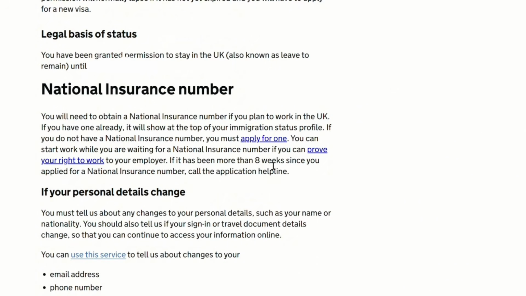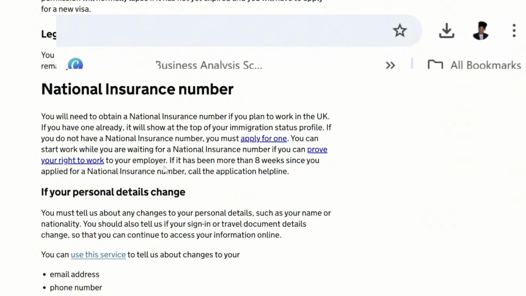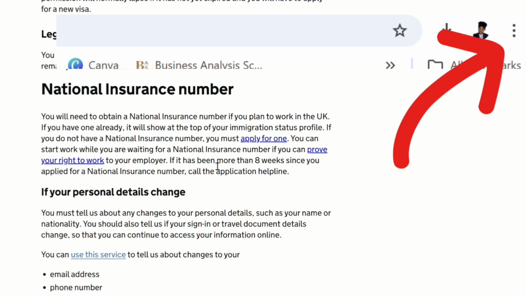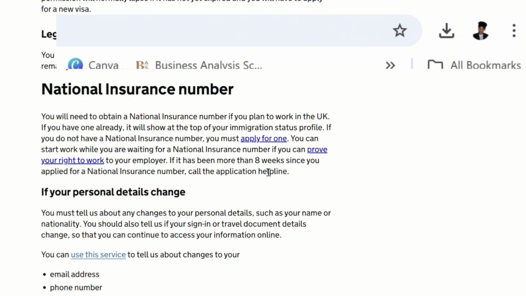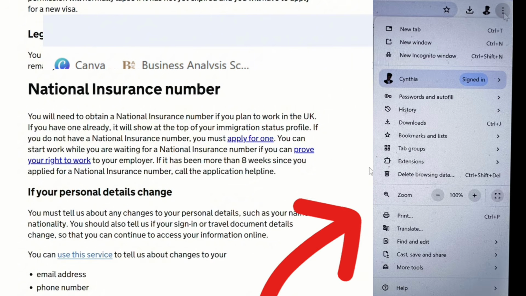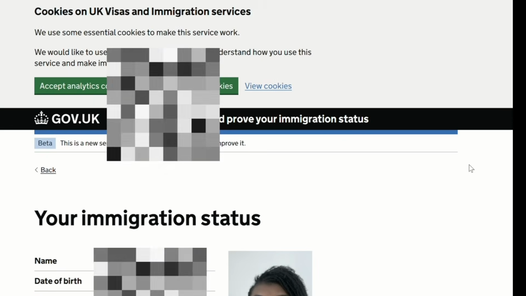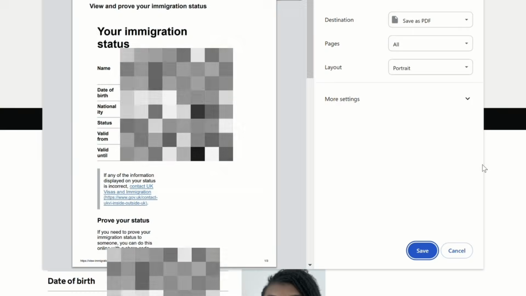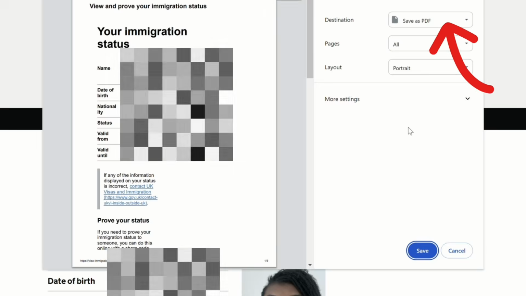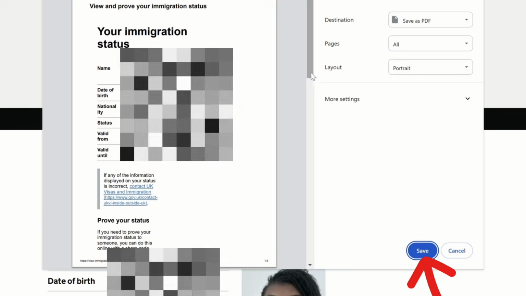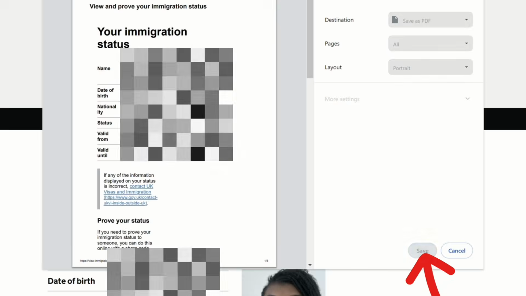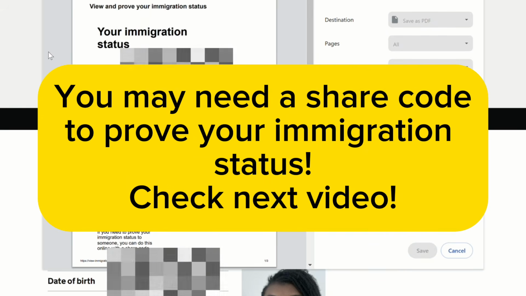Now, if you want to print this page, this is what you're going to do. Click on the 3 dots, the ones at the edge, at the top right of your computer. Once you click on it, this will pop up. So you scroll down to print, or hold on your keyboard Control P. When this pops up, you can save as PDF and then print. It will save as a document or attachment on your computer, and then you can print it.